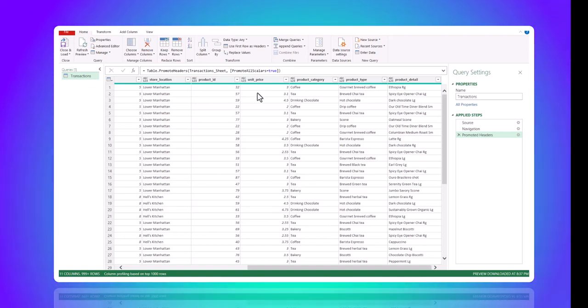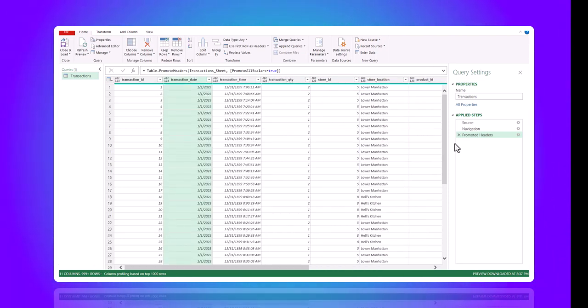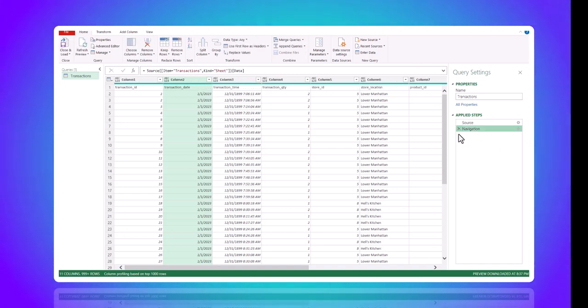Okay. So now I'll remove this promoted headers. Where is this promoted header coming from? We should understand how it came about. Okay, so I'll remove it. We do it ourselves.